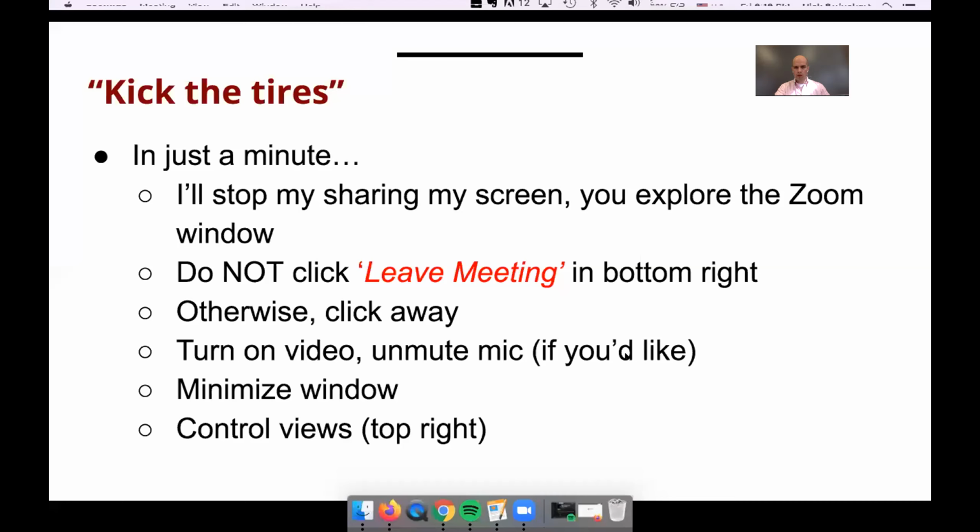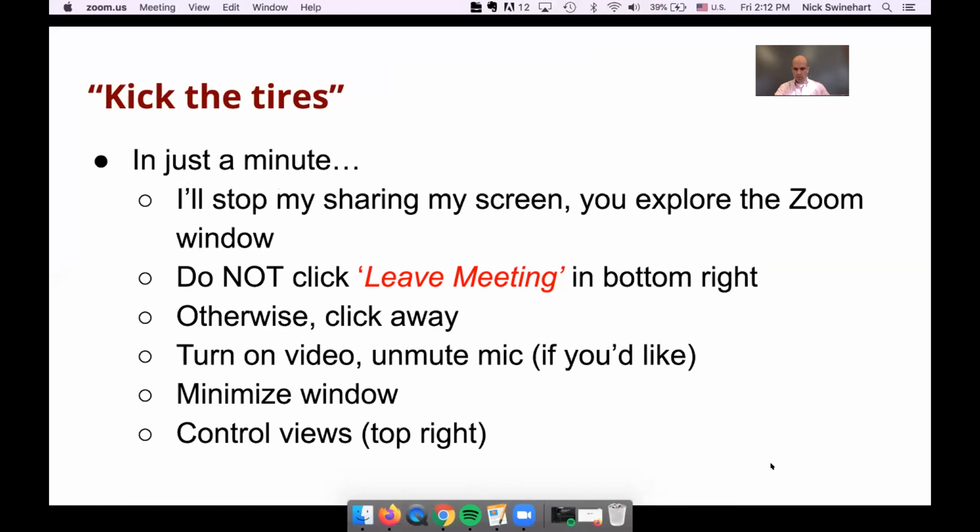I think I'm going to mute you all again and keep going. I'm going to share my screen again. Okay, now everyone I think is muted again and we're back to where we began. Do not click leave meeting unless you want to leave the meeting, then go ahead. The bottom left has the audio and video controls, chat, and participants.